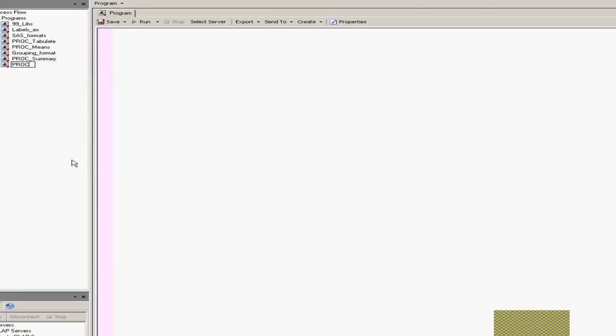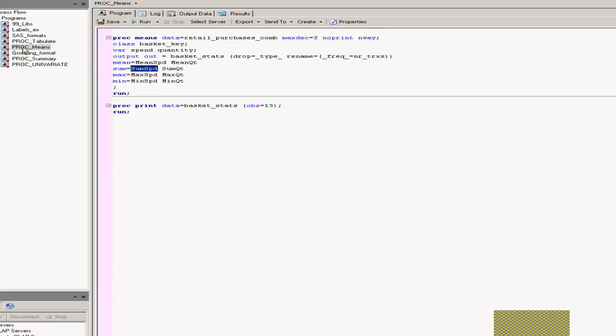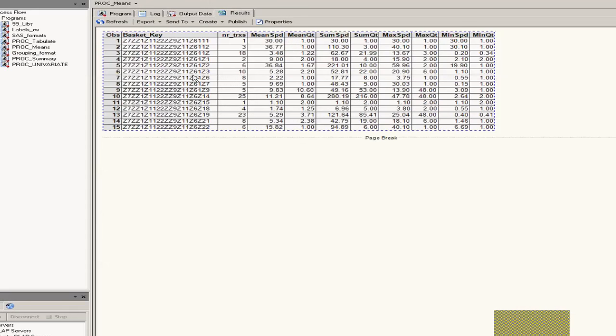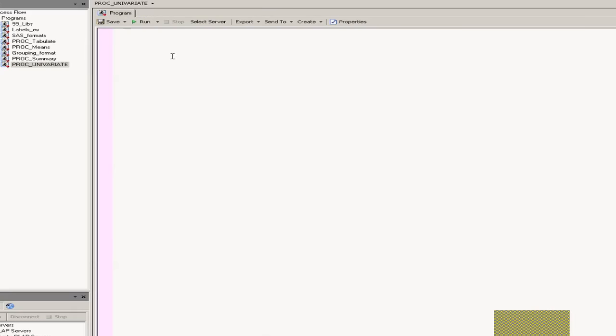So let's just start off with a new code. In this case I want to illustrate proc univariate. So if we just go and recycle this basket underscore stats dataset that we've created during the previous lecture, you'll see that you've got all these variables for each basket, and we just want to run some analysis on that dataset. So that dataset will serve us during this session.